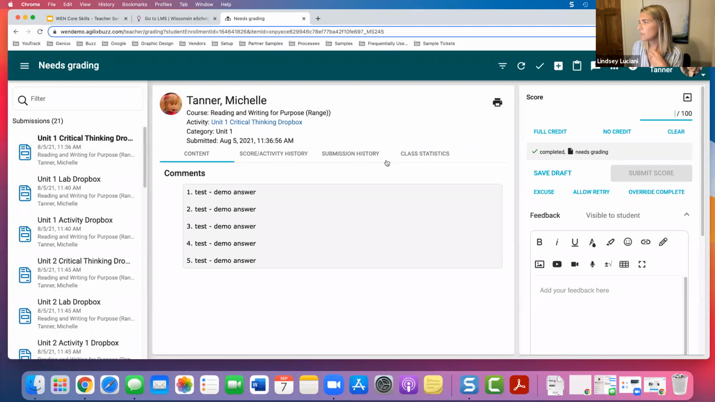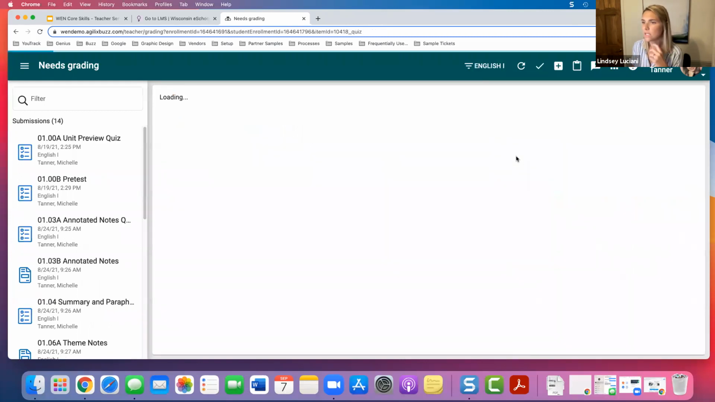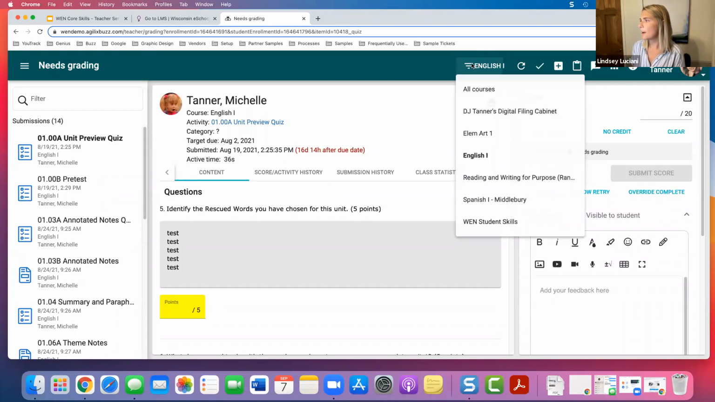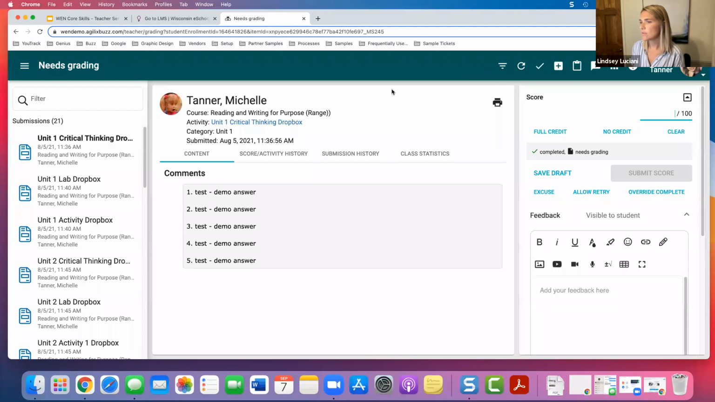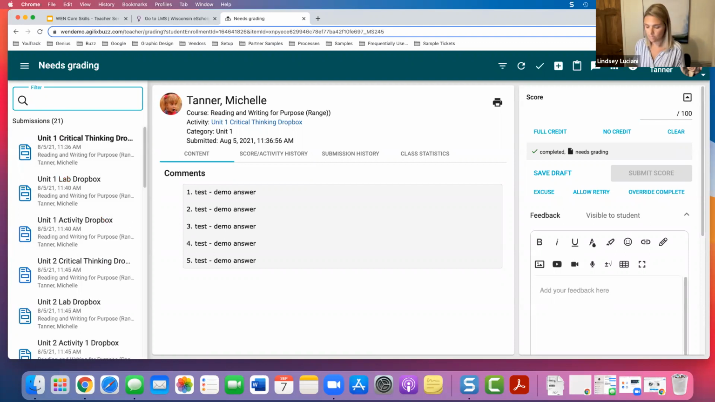I do have the ability to filter up here. This lets me filter by course. So if I only want to see English 1 assignments, I could do that. It doesn't have to stay comprehensive. I'm going to go back to all courses though. This other filter, or almost search bar, over here does allow you to search for specific words. So if I wanted to look at maybe only labs, I could type in the word lab and only the lab related activities would populate. And you could type in even a student's name. In this case, they're all the same student, but you could see everything from a specific student. I thought that was a really nice feature.